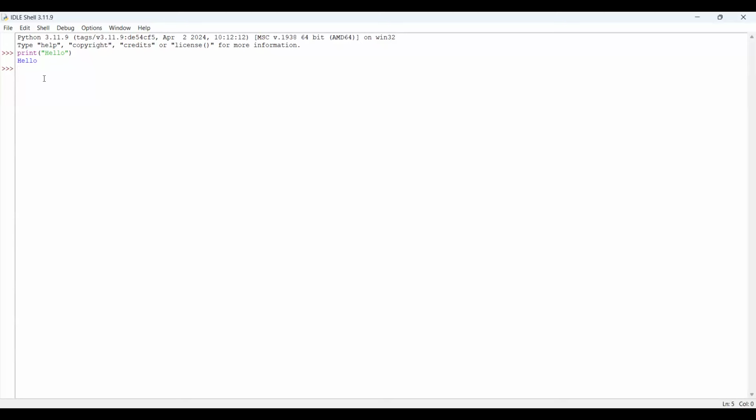Then we have Anaconda, right? There are so many things here to use. Everything is available there, no need to install it separately. Got it? So like this, you can use IDLE also.